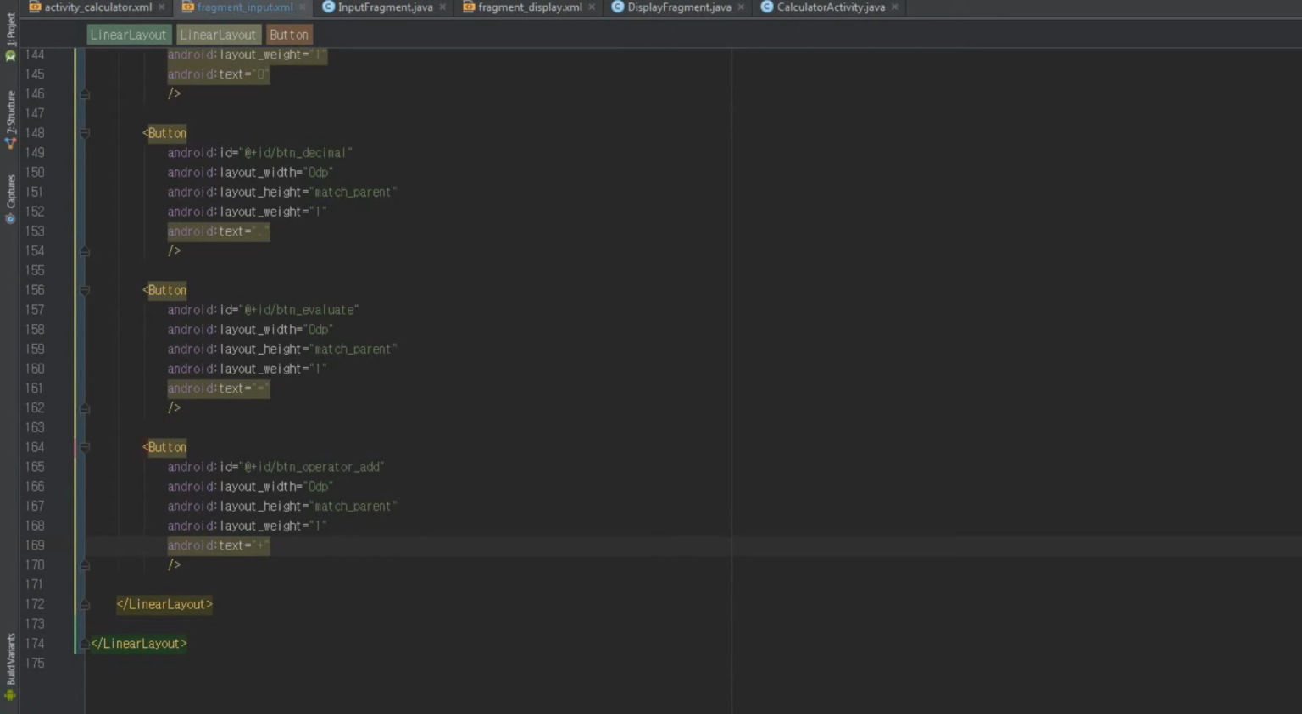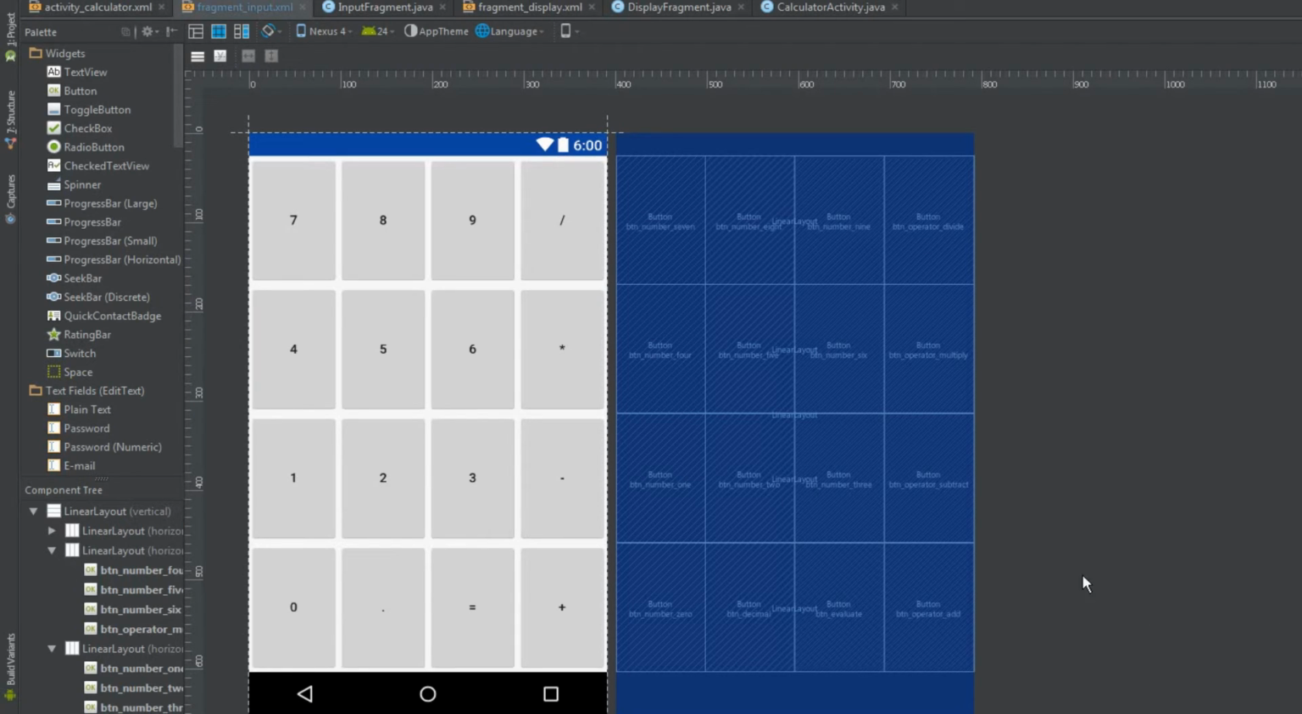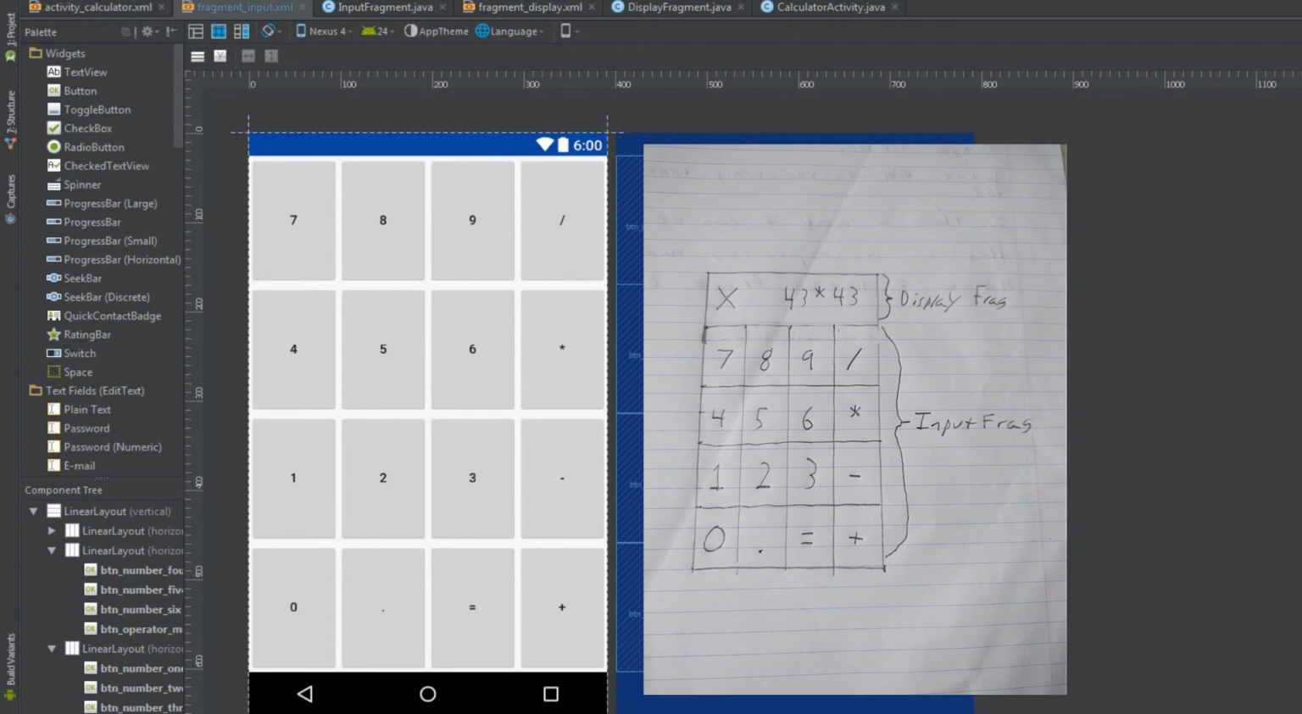So let's just jump into the preview and make sure this is looking okay. So, yeah, it looks ugly as sin, but this is the layout that I wanted to set up, and what I'll do is I'll throw up an image of the sketch again. That looks like the sketch that I wanted to make. Of course, we haven't done the fragment display yet, and we'll do that next. But yeah, we have our basic layout structure set up.